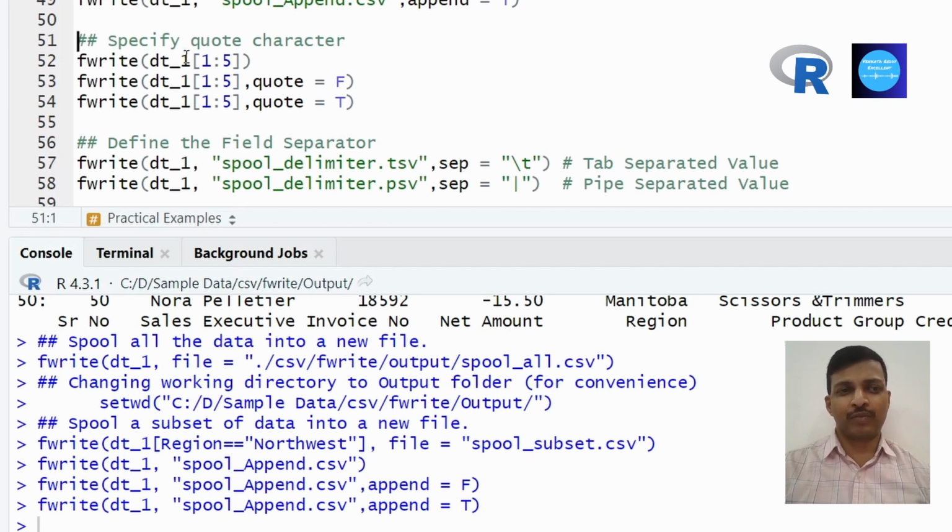The next one is how to deal with the quote characters. For our convenience, I am not spooling this output into a CSV file. Instead of that, I am showing the output in the console itself. That too, I am restricting only to the top 5 records.